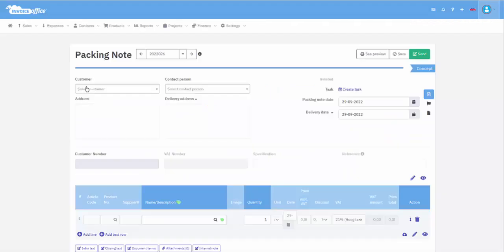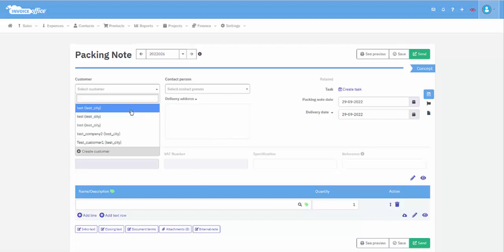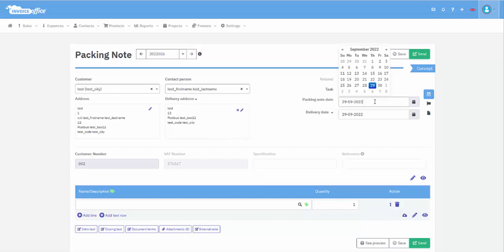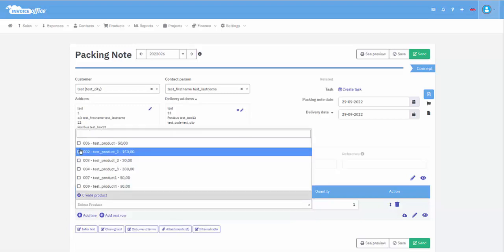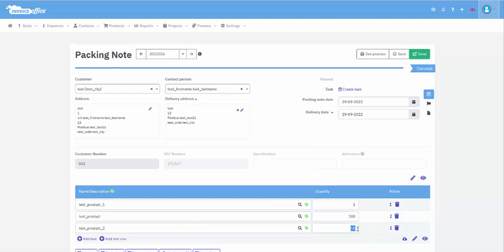Now the document is open and you can enter all the necessary data, starting with the basic data of the customer, contact person, packing note date and delivery date, then the product details, changing the quantity of the products if needed. Add your text description to the products.